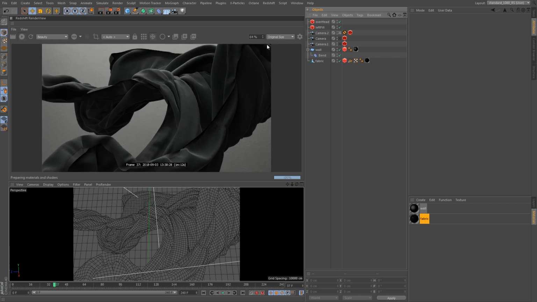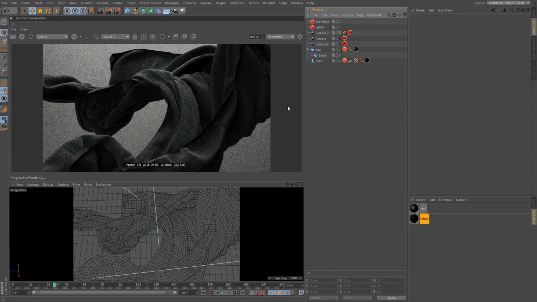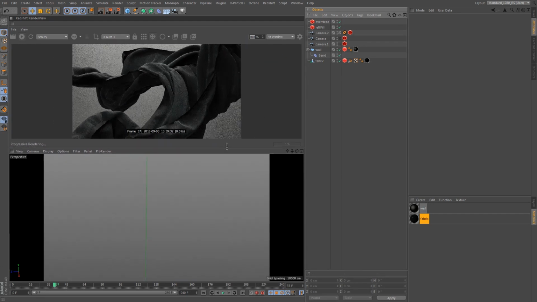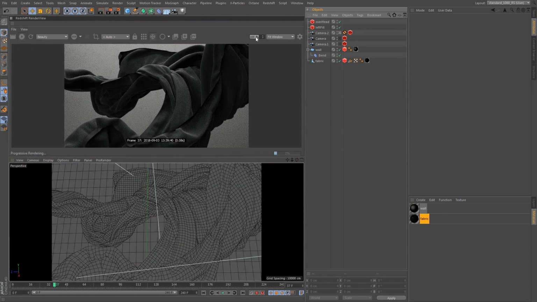We also have the original size option, which is going to render our full 1280 by 720 render and then scale that rendered image by the percentage that's displayed. So if I type in 100%, you'll see we're actually rendering our full resolution image. We also have fit window, which is going to scale your render resolution by the height and the width of your window, and then you can zoom in and out of that.